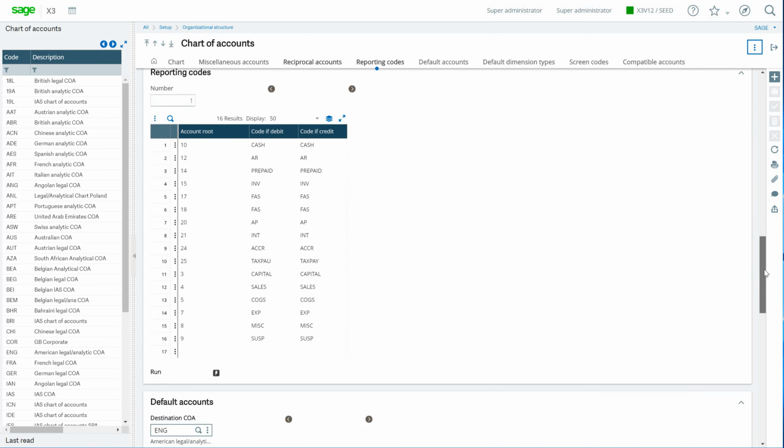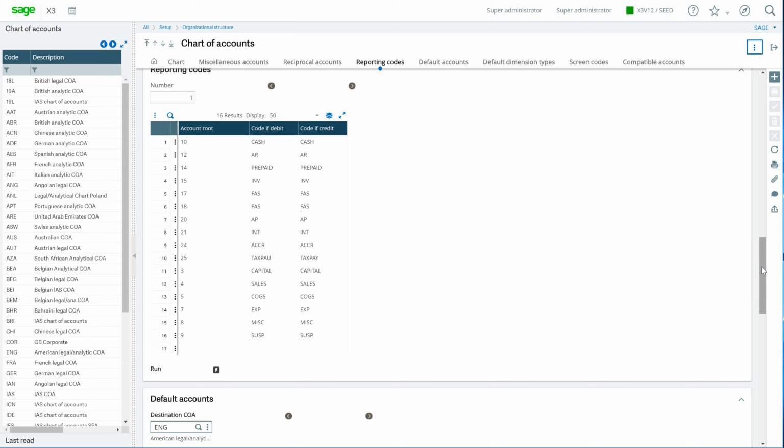Next is reporting code. Reporting code is used when you use FDE or financial data extraction for your financial reporting. So here we define the account root 10, meaning when our account prefix is 10, it uses the cash report code. The next one, account root 12, meaning when your account prefix is 12, the account root is AR, and so on. Then how are we going to apply this to our accounts?